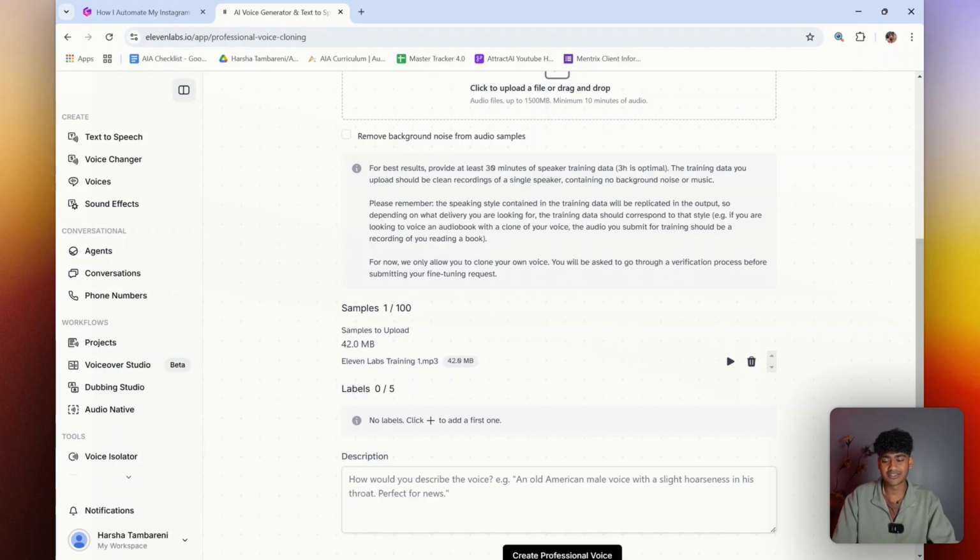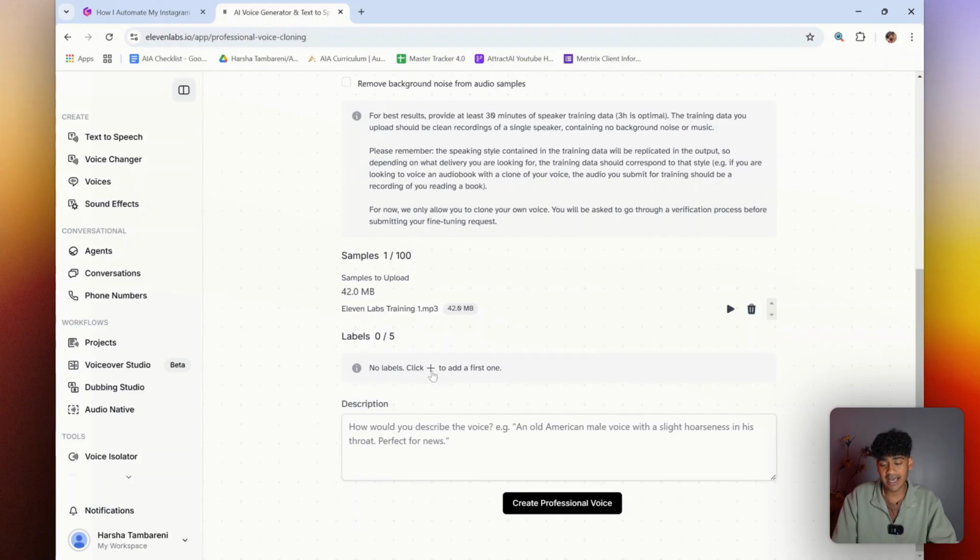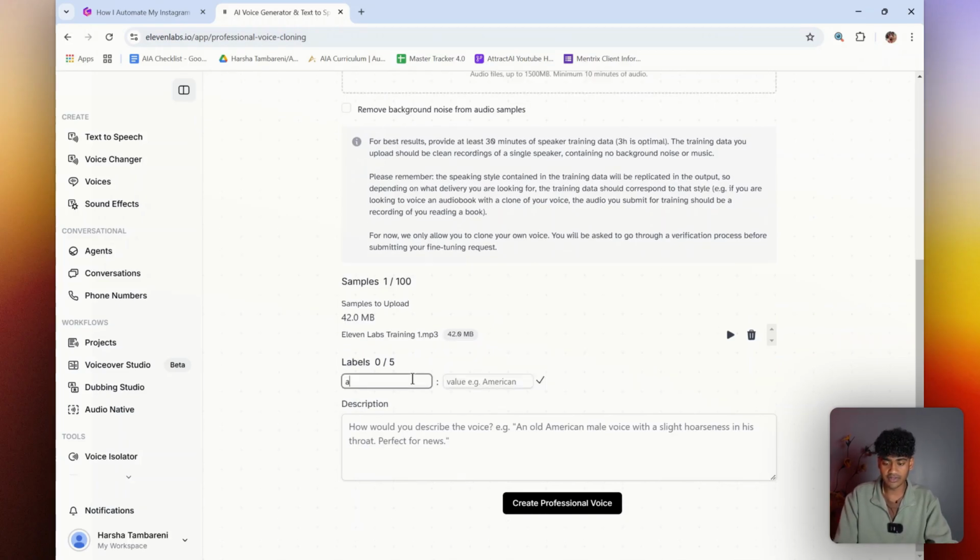I definitely should be doing more, but it's a good start and it's given me pretty good accurate results. Now, you want to add labels. The labels I like to go with are the following: accent, and then whatever your accent is, gender, and then whatever your gender is, and then style, social media.